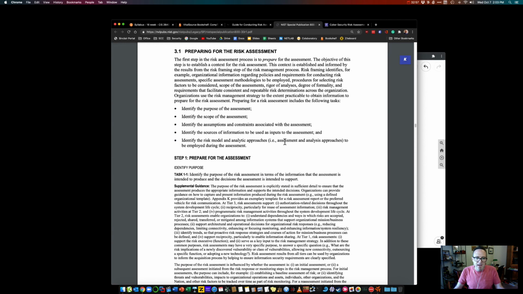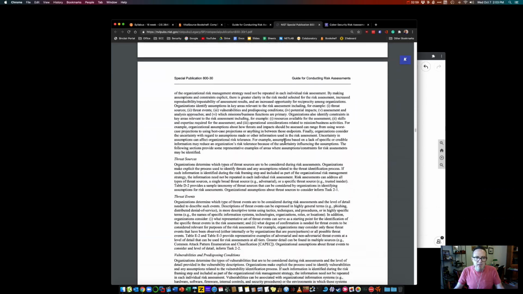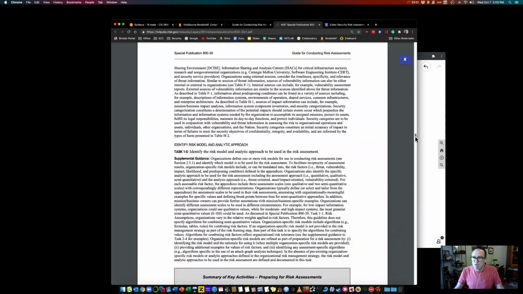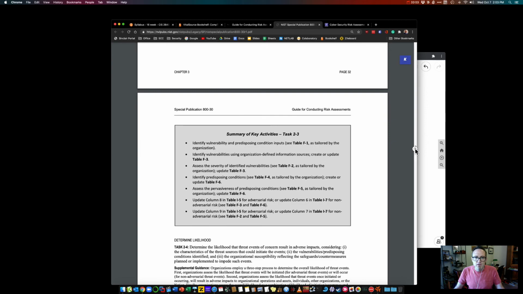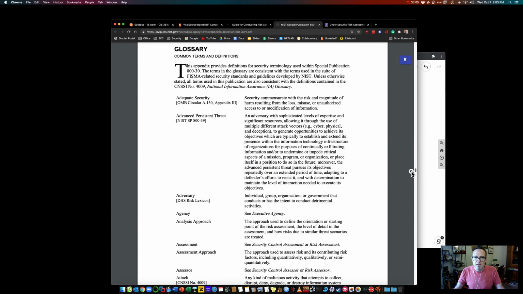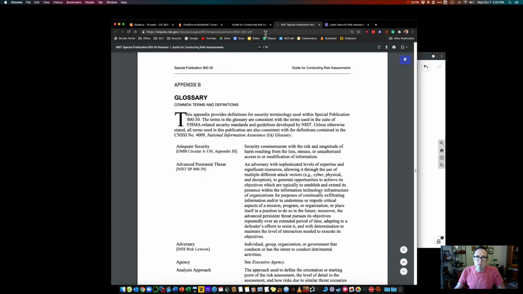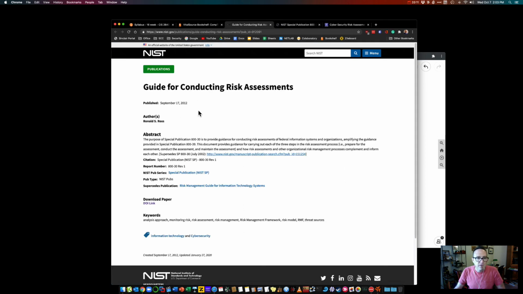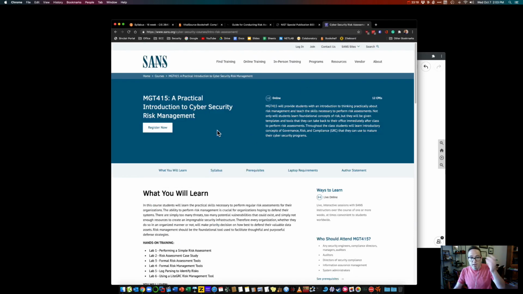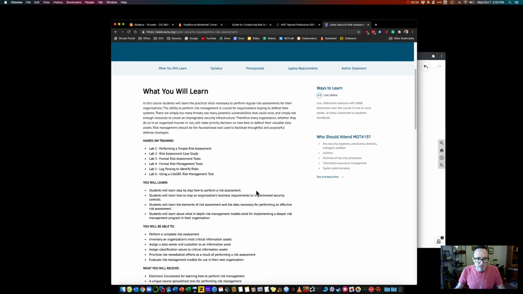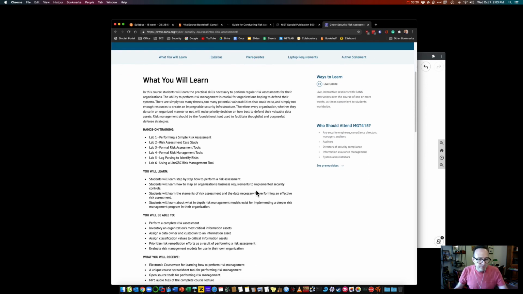This is a fantastic asset which you can use to get ready and do a risk assessment. So again, that's NIST 800-30 Rev 1. And also, there's further training. SANS has training. You literally can go to MGT 415. I'm not sure what the prereqs are, but there are classes on how to do risk assessments.